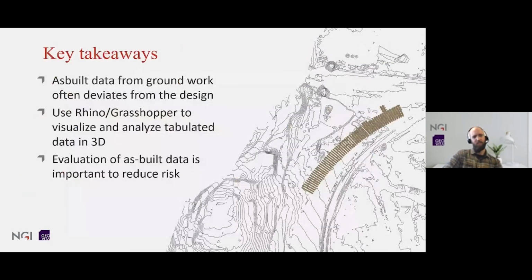So finishing off, some key takeaways here is that as-built data, when you do groundwork, often deviates from the design. And by using Rhino and Grasshopper, we can easily visualize and analyze the as-built data that comes in tabulated formats in 3D. And the evaluation of the as-built data is very important in order to reduce the ground risk. Thank you.